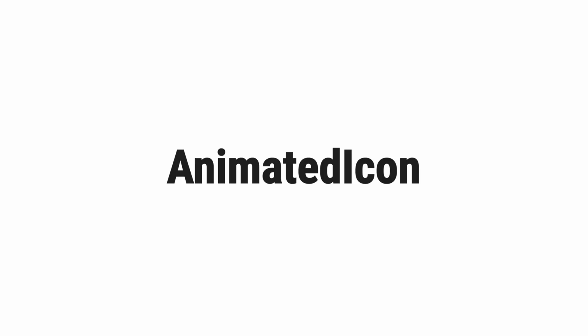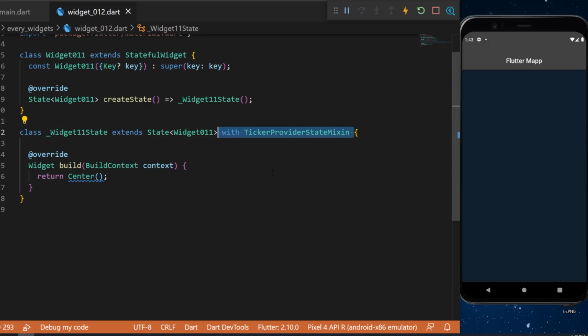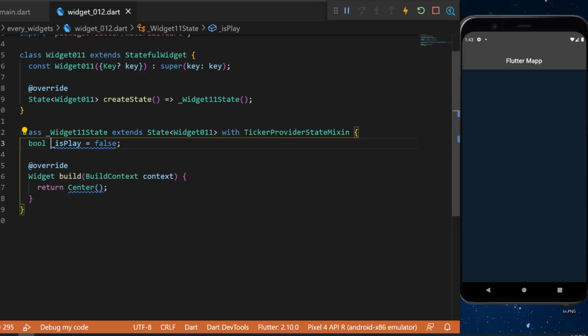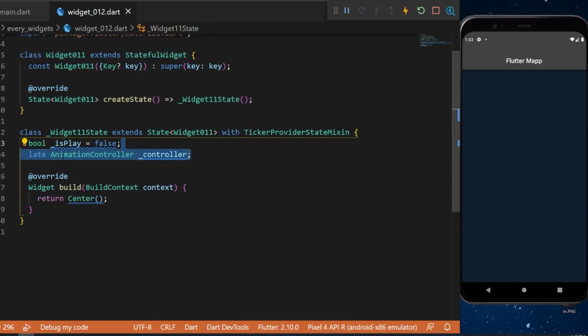The animated icon. The first thing we will do is add the SingleTickerProviderStateMixin right after the extends State. I will tell you why we need this later. Next, we need to create a boolean isPlay that we will set as false when we start, and a late animation controller, which we call controller.